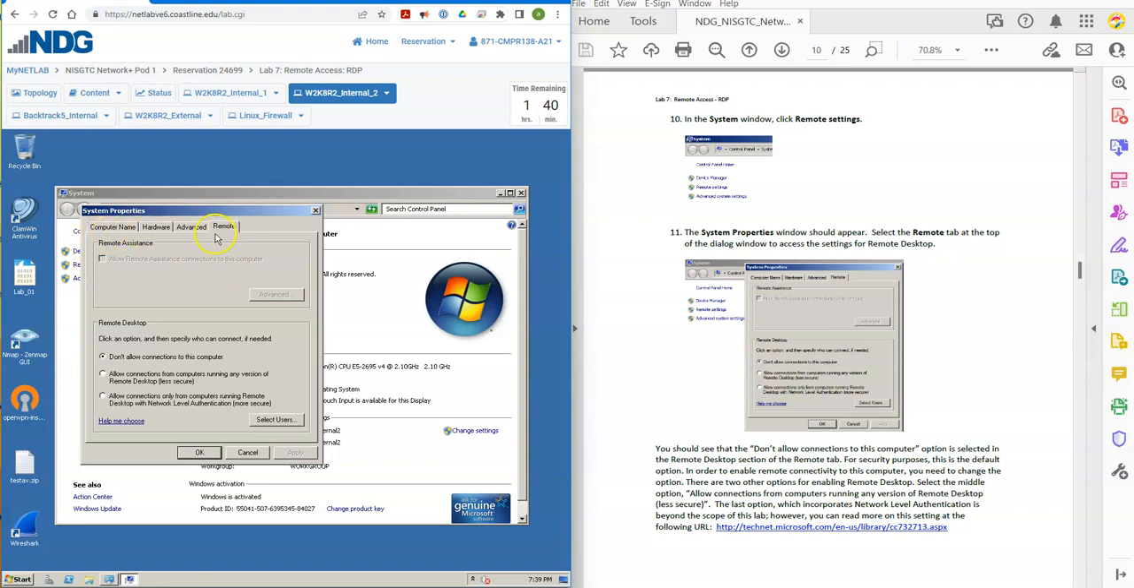So as you can see, it's already open right away, but there are some other tabs here: Computer Name, Hardware, Advanced. So if you don't see this one right away, you may have to click it to open it. You should see that the Don't Allow Connections to this computer option is selected in the Remote Desktop section of the Remote tab. For security purposes, this is the default option. In order to enable remote connectivity to this computer, you need to change the option.